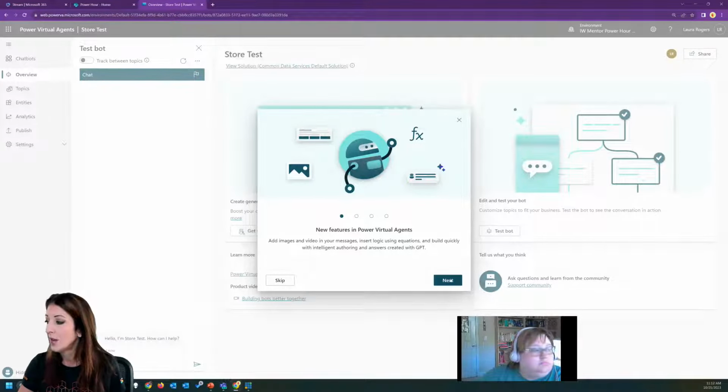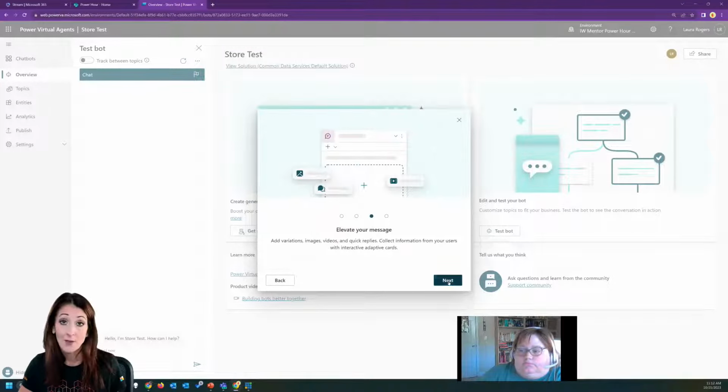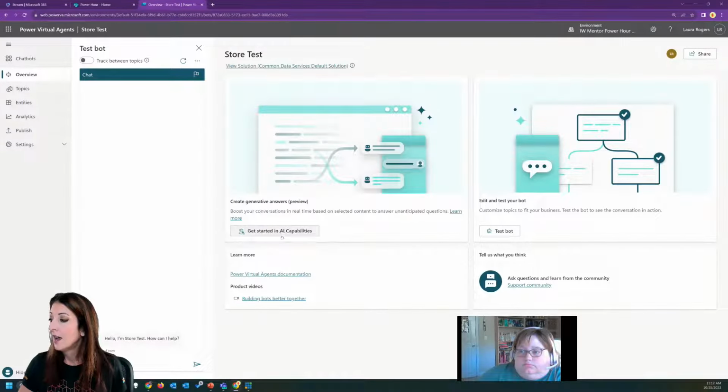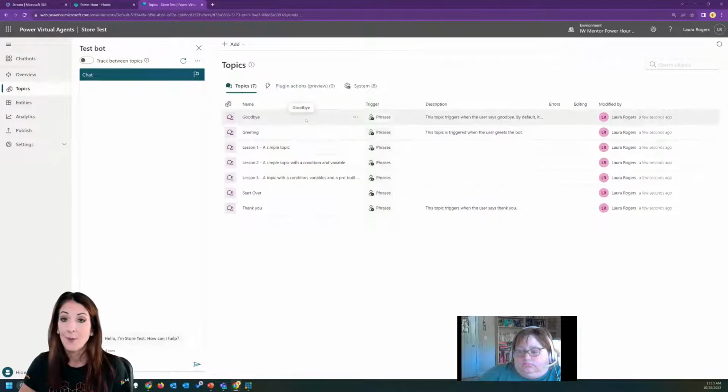So let's look at, it's got some new features. It's telling me about this AI, that it's kind of a brand new feature. So it's got AI front and center, of course. We're going to do some of this mostly from scratch. I'm not going to have it just create answers for me, but it comes with a bunch of topics. So before I start getting into the flow and the SharePoint list, let's just look at some Power Virtual Agent concepts here and try them out.